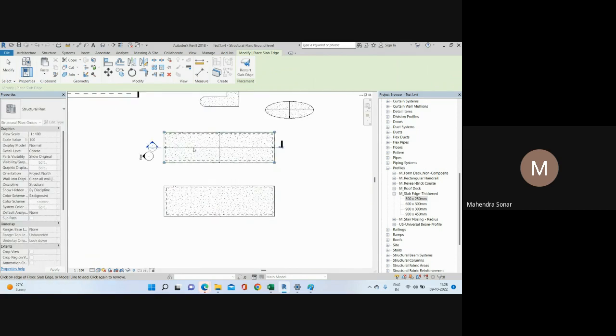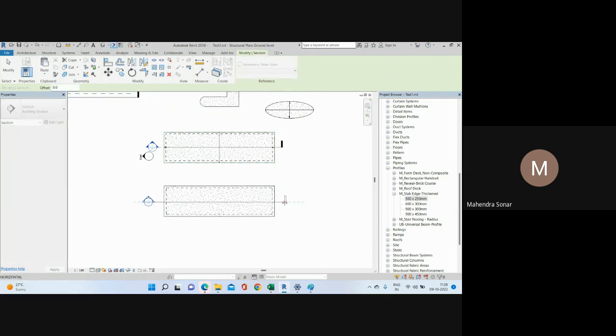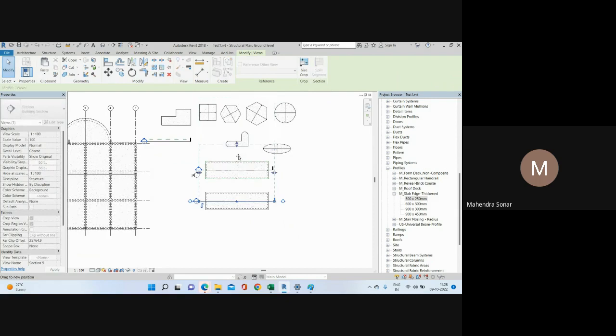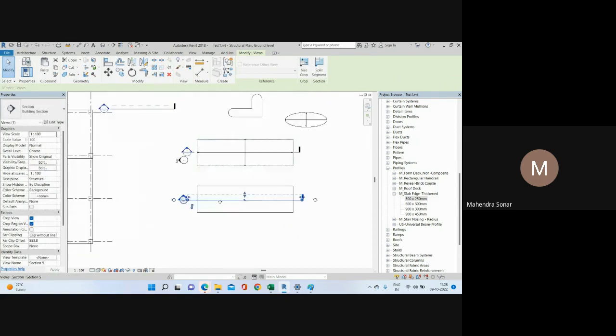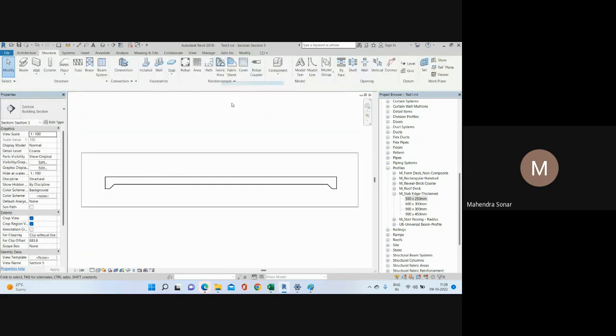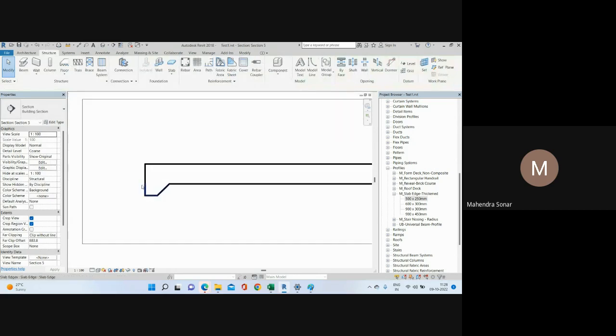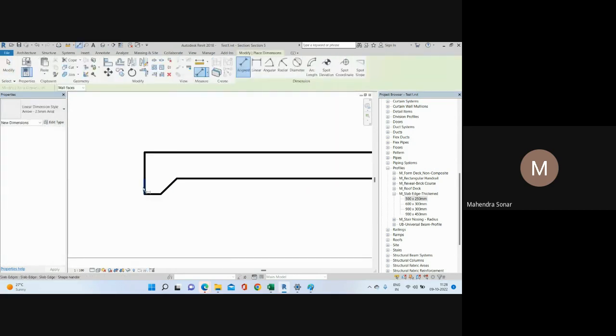You can go to the plan and just add the section, up to here, and go to the view. You can see here I have added this. If I measure this, oops, this is okay, I will check again.